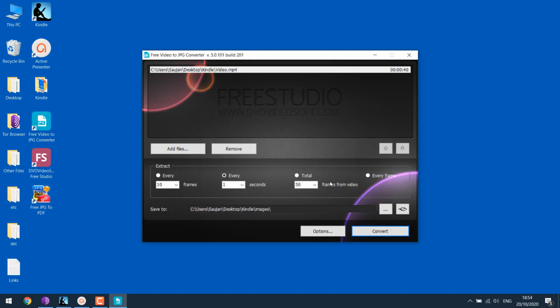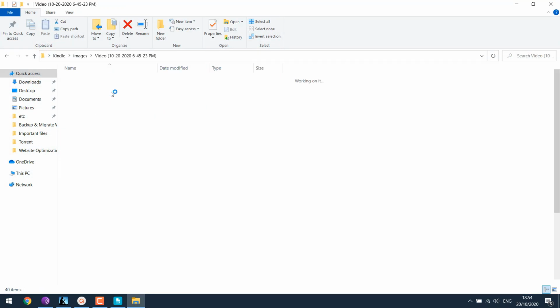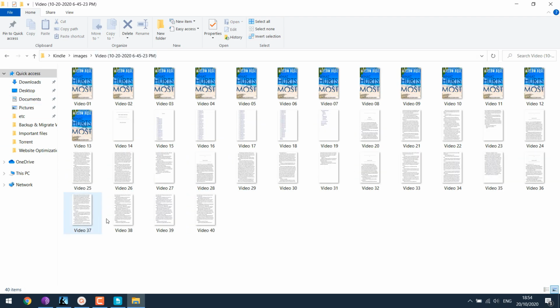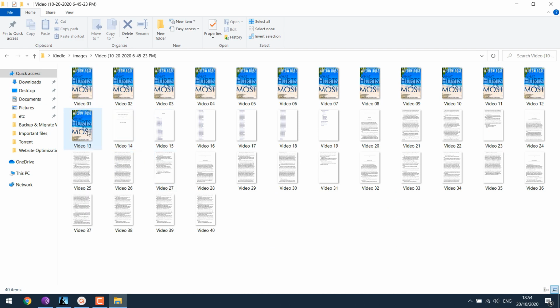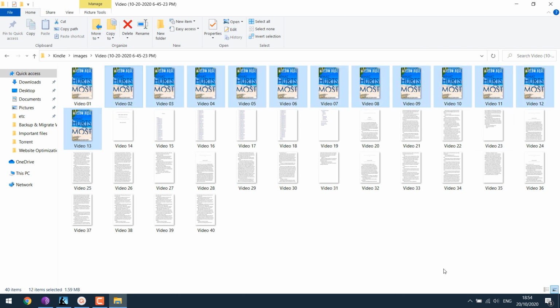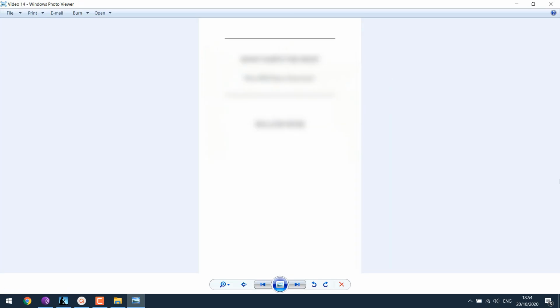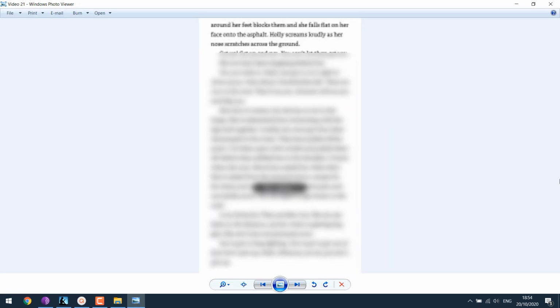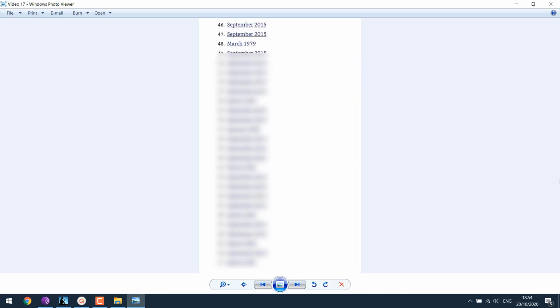The process is completed. If I open this folder, you can see all the images are ready. Let's close the converter. Oops. Close it. You can see these are all the same, so simply delete them. Please roughly go through all the images in case any pages are doubled or missing. You may have to capture per frame or something else. Here, everything looks good.